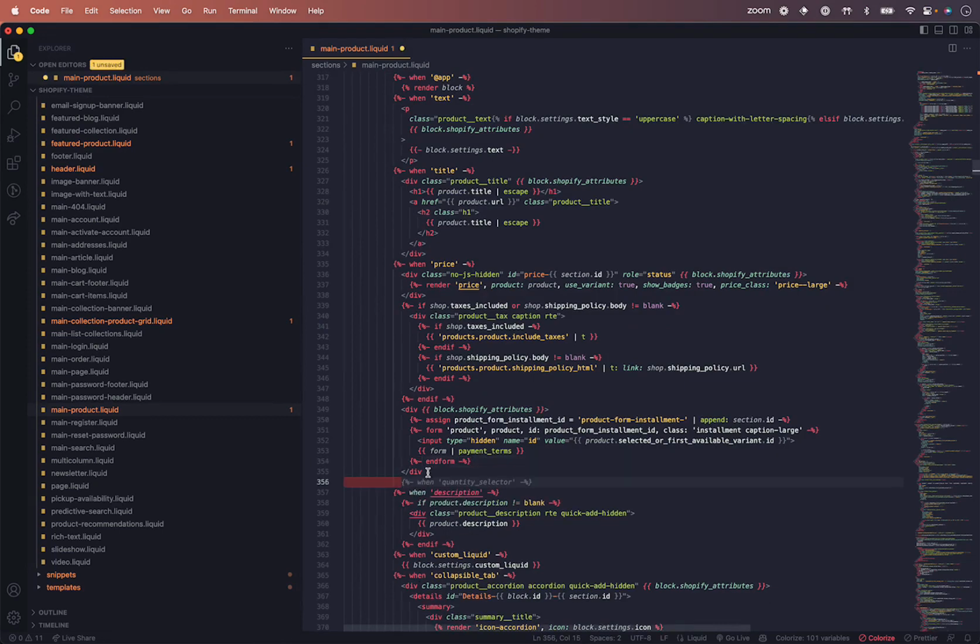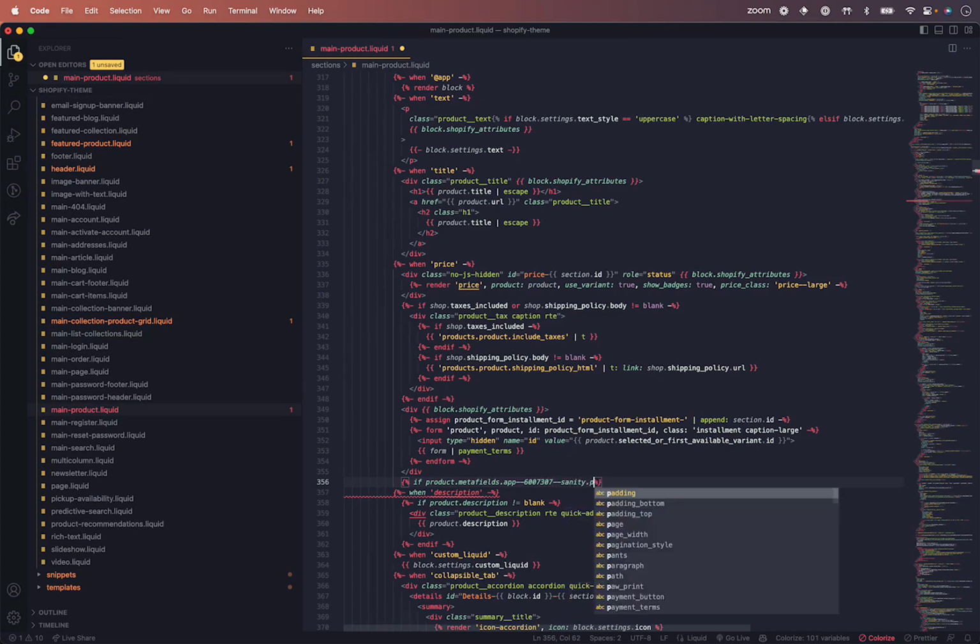So what we want to do is essentially we're going to say if the product meta fields, the namespace for the meta field is app, because it's an app namespace. It's a bit of a longer namespace, and the name of the meta field is published. We want to access the value of that, and the value we want to access is environmentally friendly.